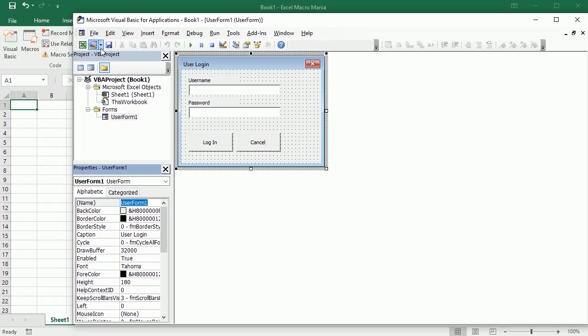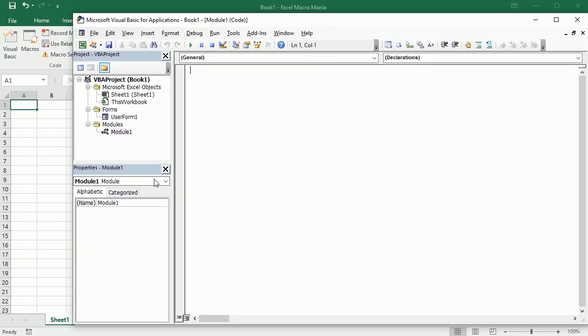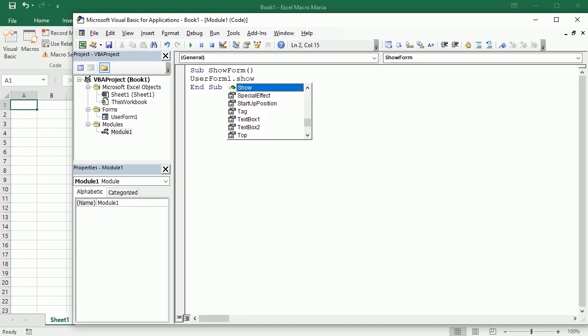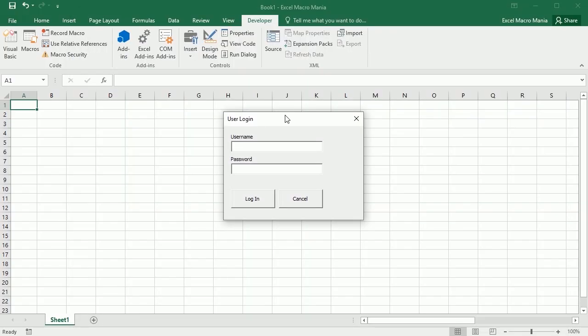And then we're going to add a module. And here in the module, we're going to have our show form macro or procedure. And here we can say UserForm1.Show. So whenever we call this macro, it's going to show the form.